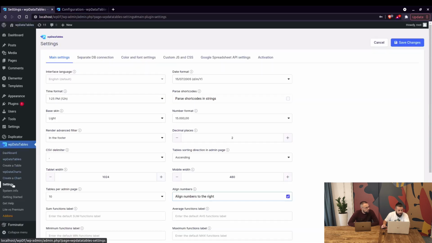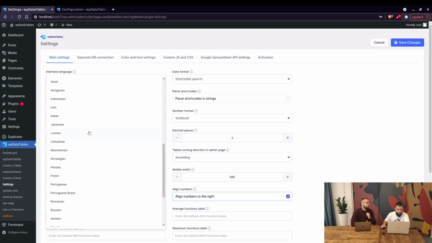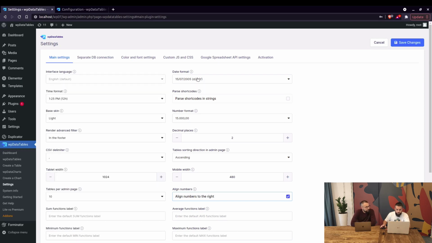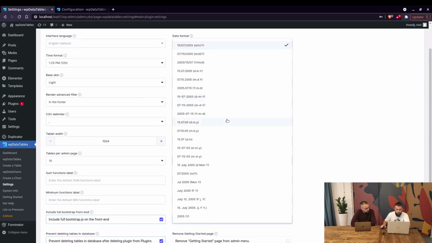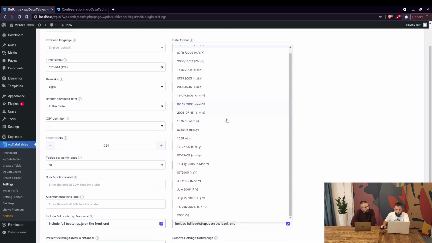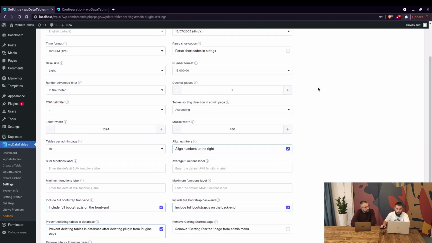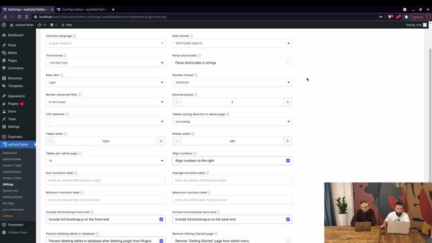Under wpDataTables settings, under main settings, you can change the interface language. This is not the language that you can actually translate the plugin with, but the language for the interface. You can choose the date format, and we've got quite a lot. Not all formats are currently supported, but we will be adding them in the future, so make sure to add it as a feature suggestion. You can change the time format between 12 and 24 hours.